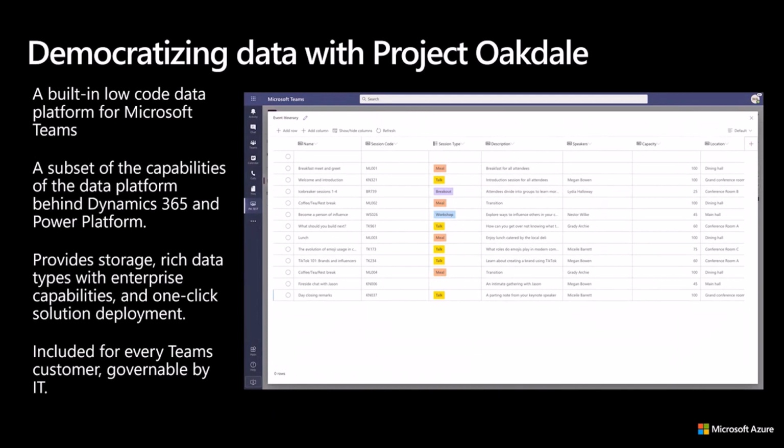Also new at Ignite is Project Oakdale, which is a built-in low-code data platform for Teams. So this is a battle-tested database that powers all of the Dynamics 365 experiences as well as the Power Platform. And so this is also great for me as a pro developer because it enables makers to create data tables that contain both structured and unstructured data records in the same entity.